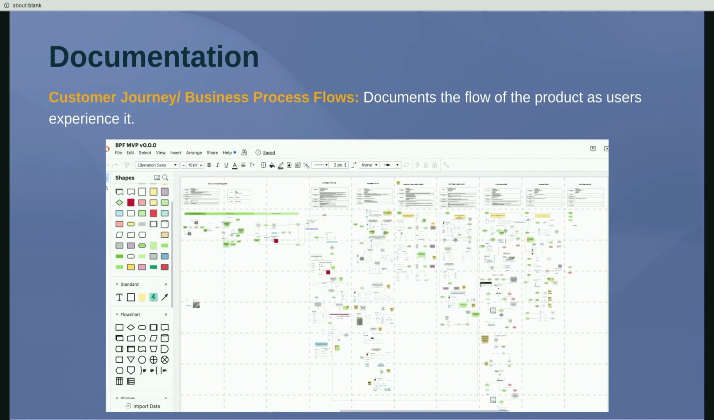And that leads me to documentation. So this is a very zoomed out view of our customer journey, because I want you to see how crazy it looks when you step back. But when you zoom in, it basically walks you through the customer's journey through our app with screenshots of what they're seeing.